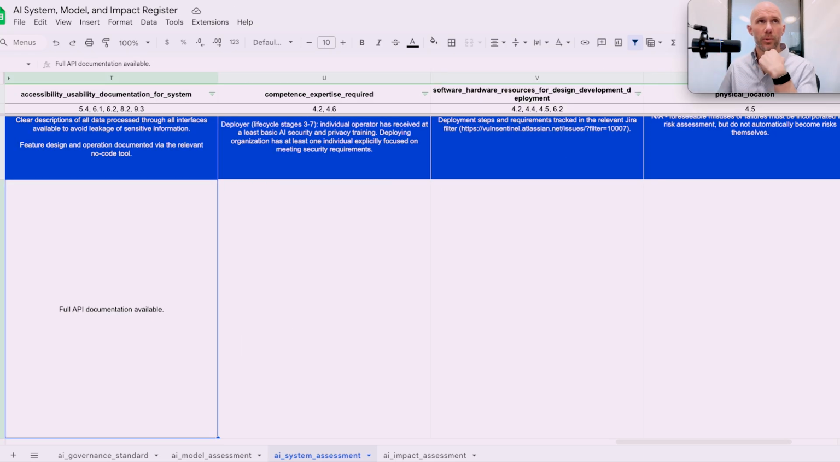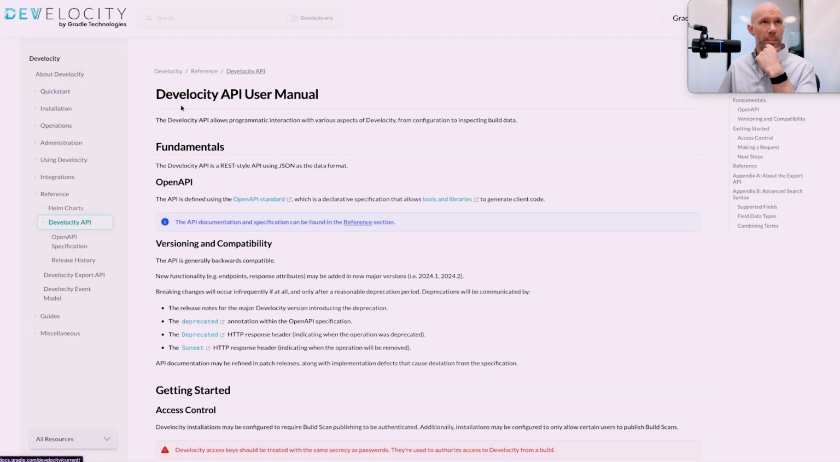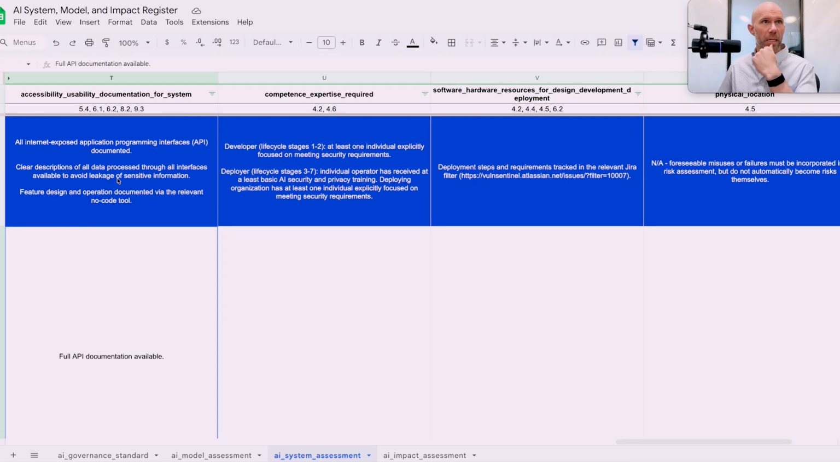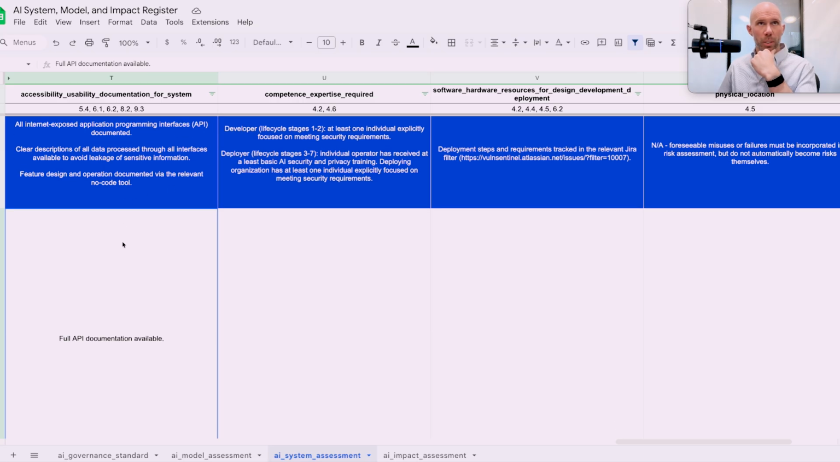Okay, so getting into usability and documentation. The Gradle API is very heavily documented. There's a full Develocity API user manual, so we're pretty good here. This meets the requirement that all internet exposed APIs are documented, with clear descriptions of data processed. I think we're good here.